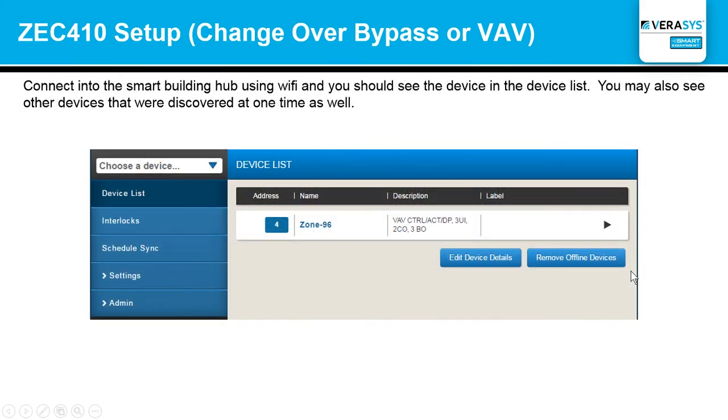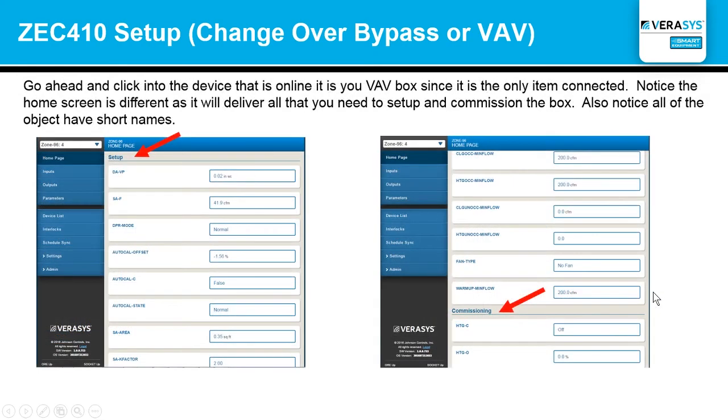When I do that, and let's say all the devices have been removed and this is the only one on there, the VAV box will show up. From that, I can then get into the box and set it up. So you'll notice that if you directly connect to it, it'll look a little different. That's because the zone coordinator is a smart equipment device.